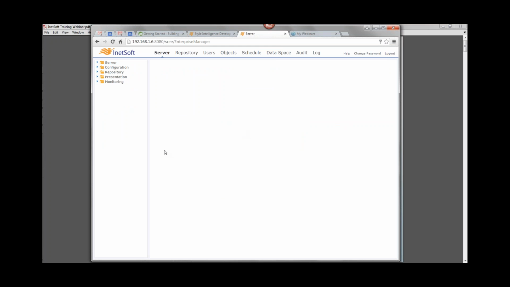Okay, and in Enterprise Manager, what you would do to create a materialized view is you go to the repository folder here on the left. Oh, there's a question. Hang on. There's a question here. Do you have to build that materialized view every time you add data to your tables?